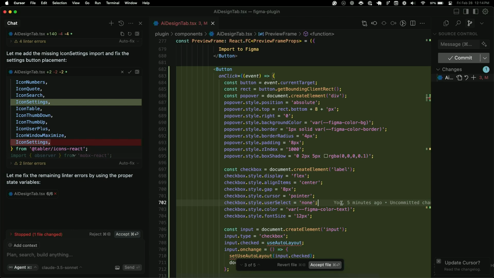It's really common that I will hit stop, and I will give it feedback. I'll literally go like, wait. This is not what we want at all. We use MUI and React. Don't use document.createElement. Please fix.